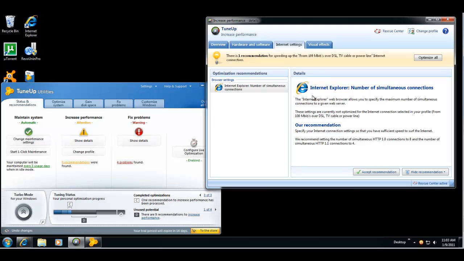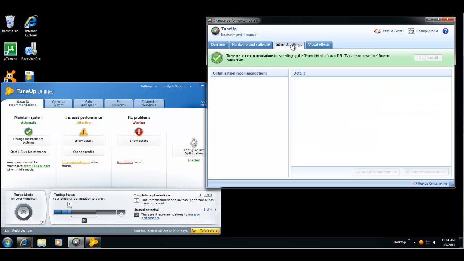And then you have your internet settings, which tells me the number of simultaneous connections that I have established. They recommend that you have 8 HTTP 1.0 connections and 4 1.1 connections. Okay, well, being into computers, I myself don't even know what that is. I just know if internet works or if it doesn't. If they're recommending it, sure, let's go ahead and accept the recommendations, which is always a good thing, I guess. Okay, and then visual effects.